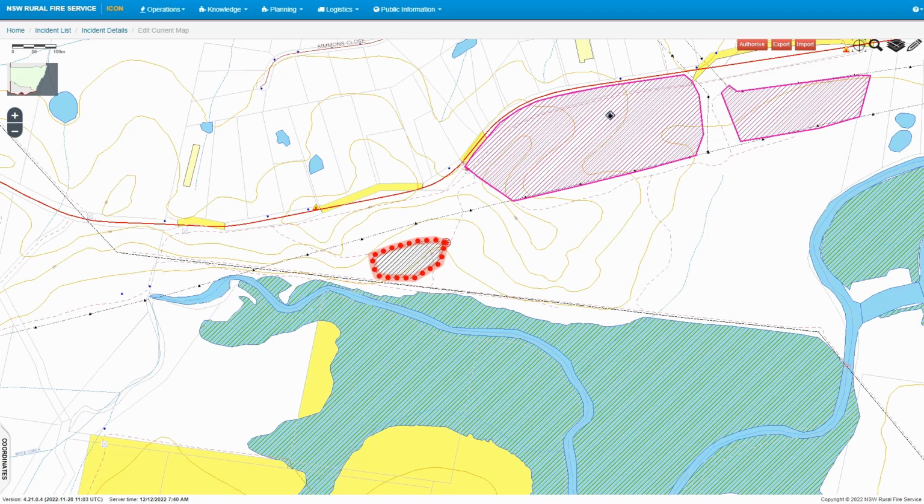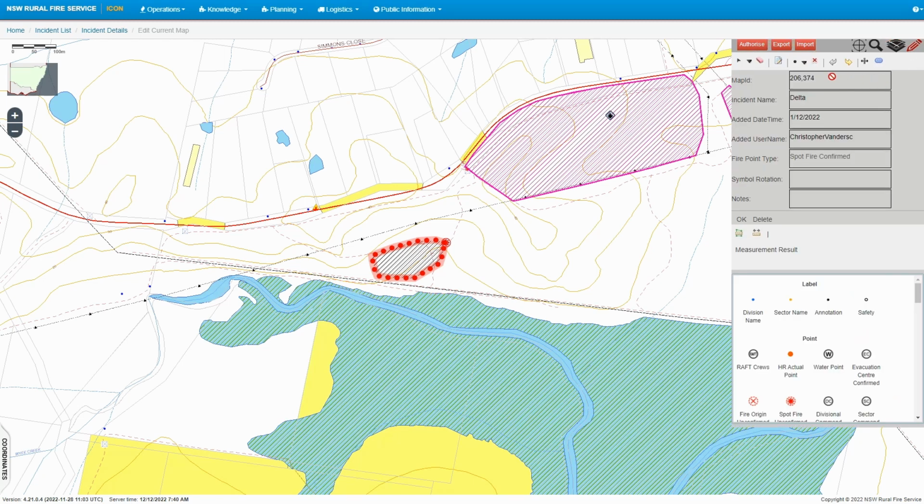Hello, in this third video I'm going to demonstrate mapping an actual growing fire. So we're going to increase the burn area and look at some of the selection tools. So we open our map that we made earlier, we've got a little spot fire.